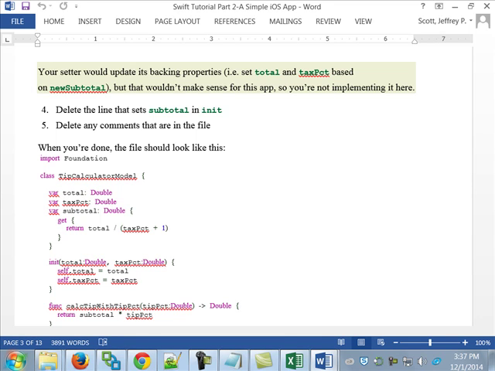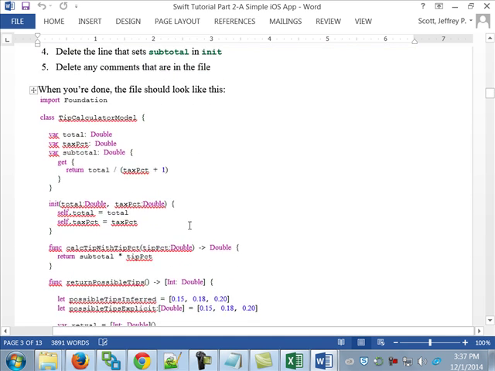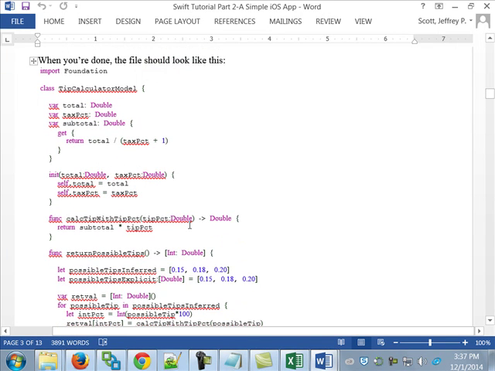All right. It says delete any comments that are in the file. Well, I don't have any comments in there, so that's a moot point. I don't have to put that in. It says when you're done, your file should look like this. So please look up on your screen right now, and make sure that what's up there is what you have.